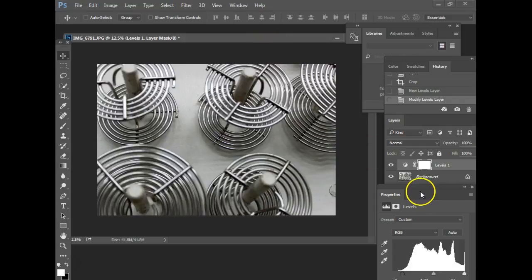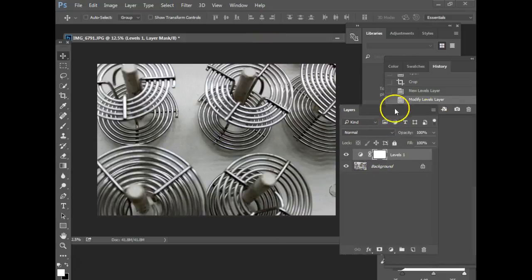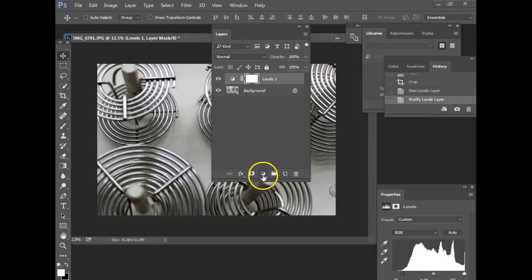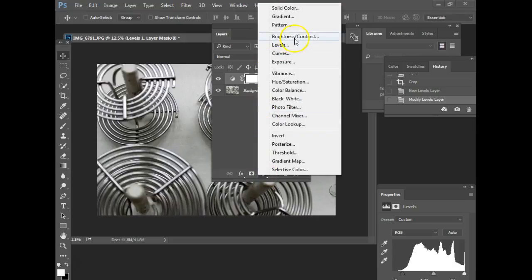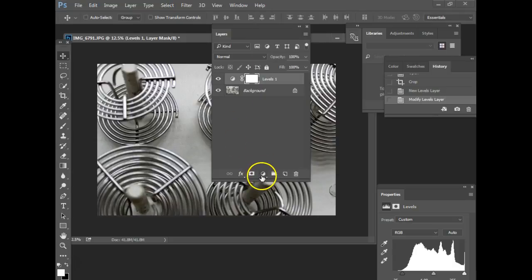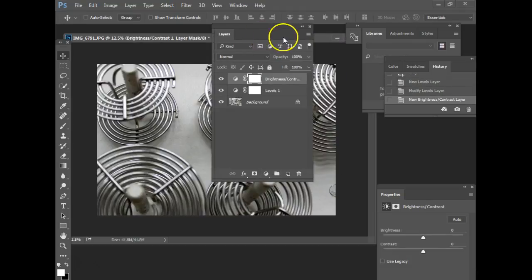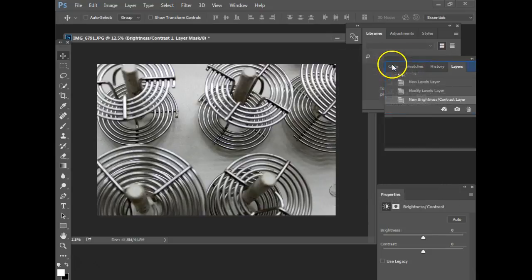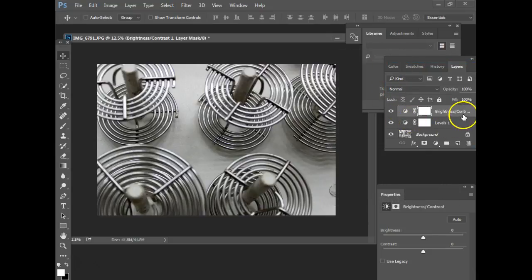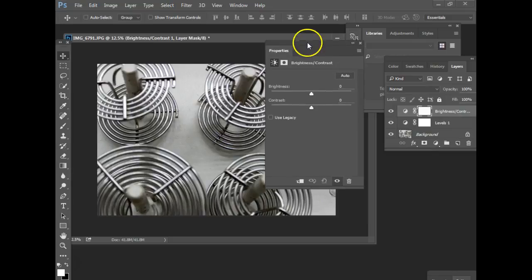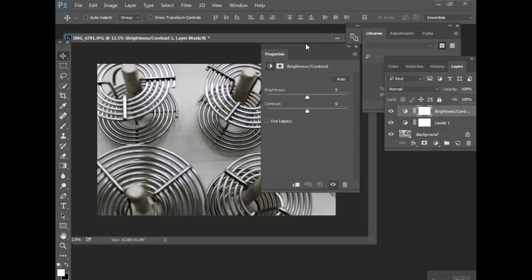The second thing that we want to adjust in our layers palette is our brightness and contrast. So we're coming down again to the little yin-yang symbol that's half white and half black. Click on that, and we're going to go to brightness and contrast. Okay? So this allows us to change the darkness or lightness of the picture. That's the brightness. And the contrast levels are how bright the whites are and how dark the darks are.